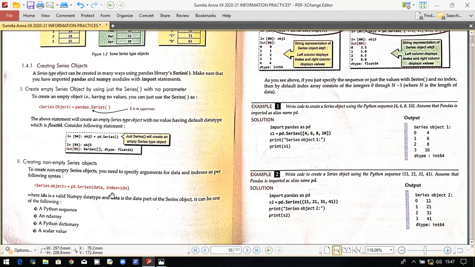If we are giving the index, then it takes the index according to our choice. But if we are not going to provide the index, it goes for the default choice, and it will give the indexes 0, 1, 2, 3 on its own. But the data can be according to the choice of the user or the programmer, who can give the data in the form of a Python sequence, an ndarray, a Python dictionary, or a scalar value.